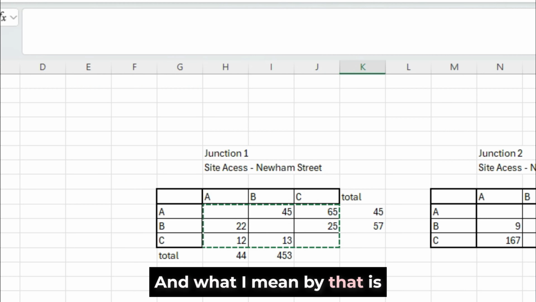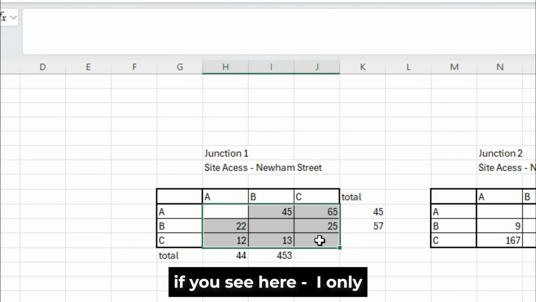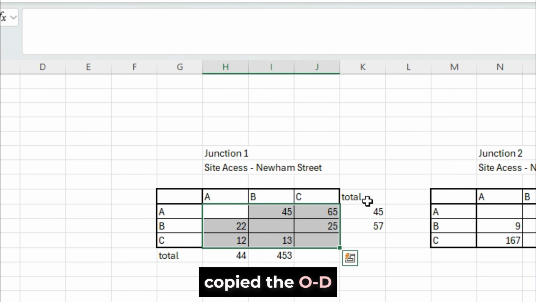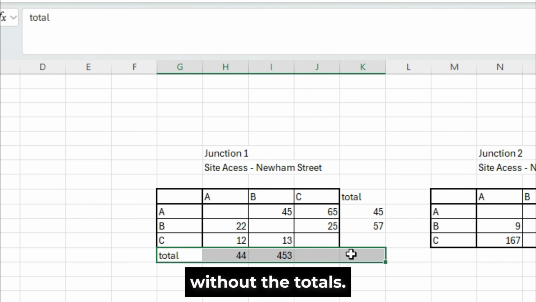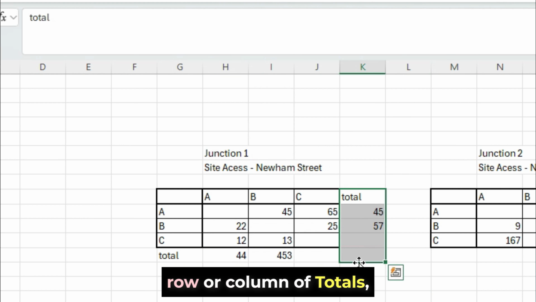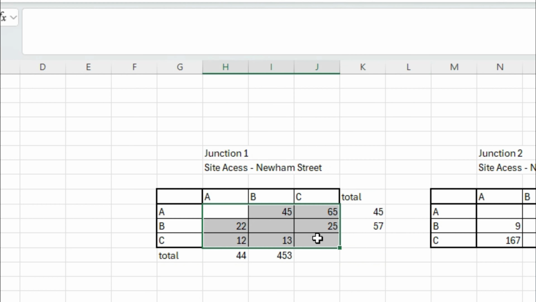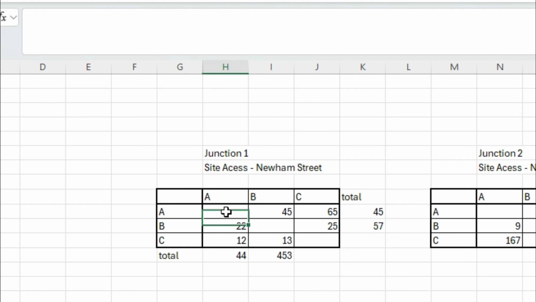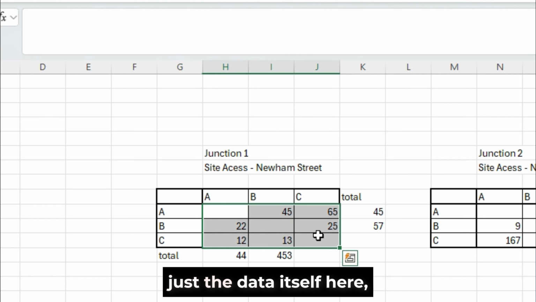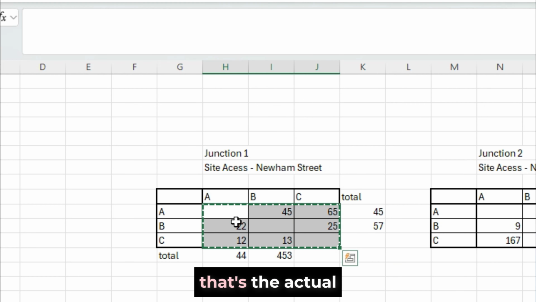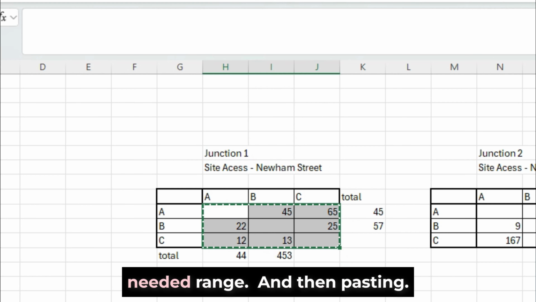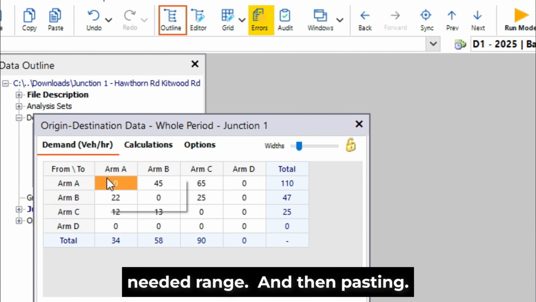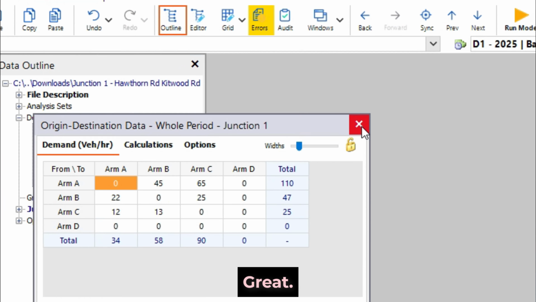What I mean by that is, if you see here, I only copied the origin destinations without the total. So in case you have another row or column of totals, don't choose it, and also don't choose the ABC labels. Just the data itself here. That's the actual needed range. And then pasting. Yeah, great.